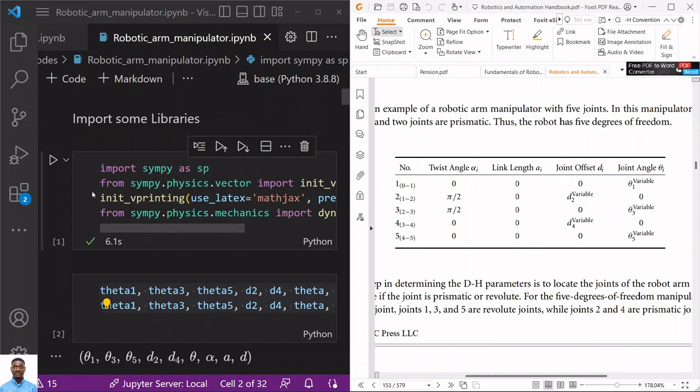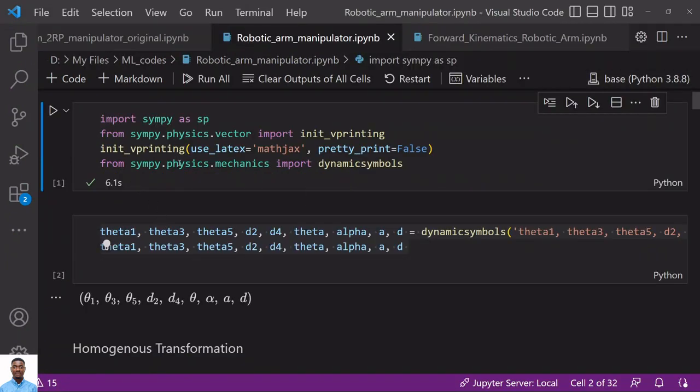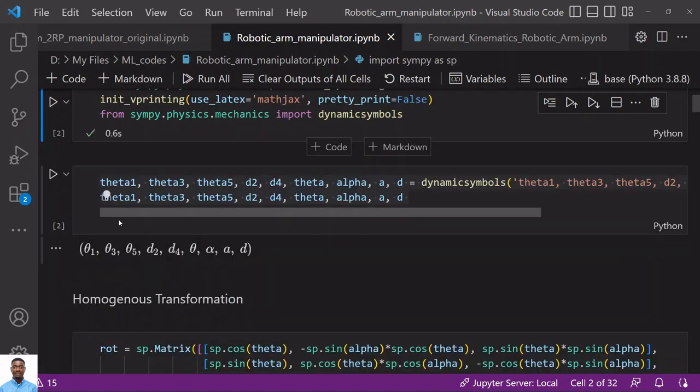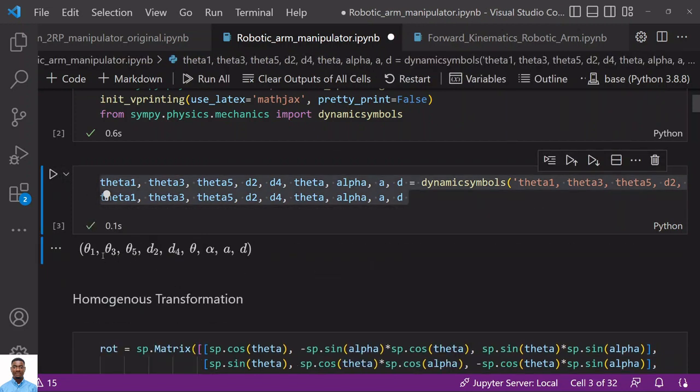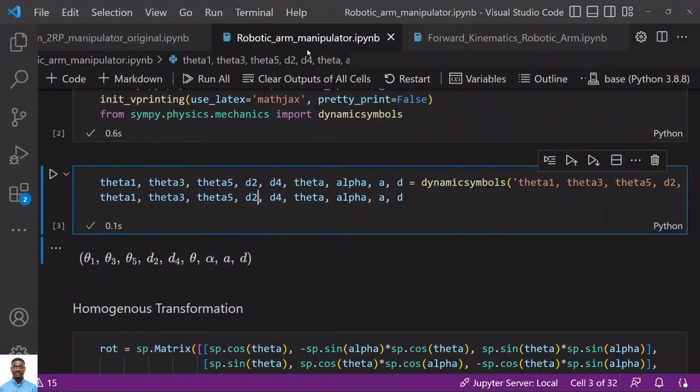The same code would work. So the libraries are the same. Once you run that, in this case my symbols in the DH parameter are theta 1, theta 3, theta 5, D2 and D4. So theta, alpha, A and D are the default DH parameters. Once I run that, theta 1, 3 and 5, D4, D2 are the symbols in the DH parameter table that we have here: D2, D4, theta 1, theta 3 and theta 5. So that is why we have them here like so.